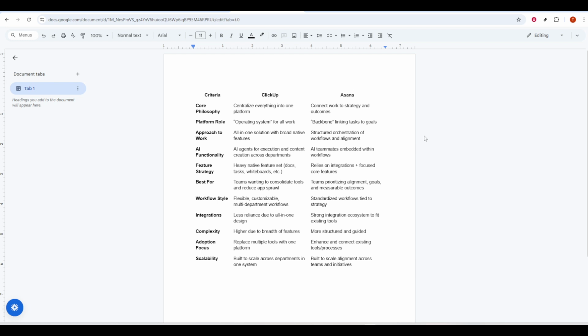Here are a few practical tips as you evaluate. Start by mapping your current tool stack and the pain points causing the most context switching. If you want to compress docs, tasks, whiteboards, and AI into a single home with broad native coverage, ClickUp's all-in-one design and AI agents may be compelling. If your priority is tying initiatives to measurable outcomes, standardizing work orchestration, and using a large integration library to meet teams where they already operate, Asana's structure and AI teammates may be a strong fit.